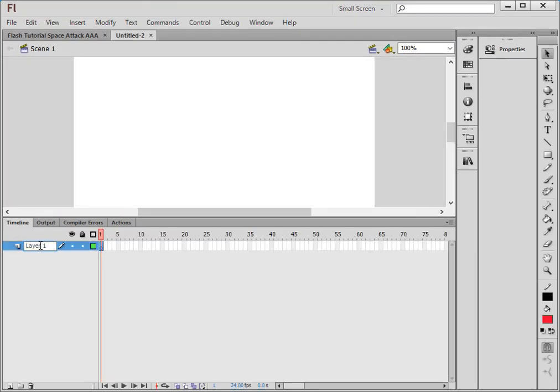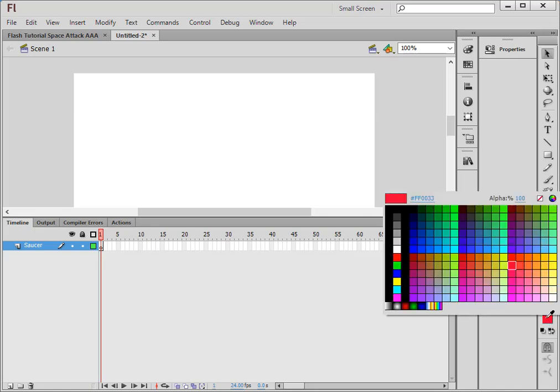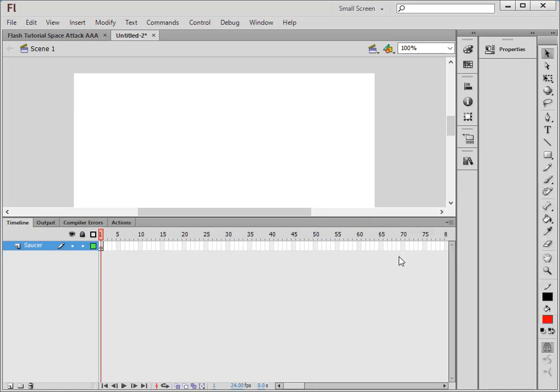Call this layer Saucer, S-A-U-C-E-R, like as in a flying saucer. I got a stroke here of black and a fill. I'm going to use a reddish color. And pick up my rectangle tool right here, and make a rectangle.